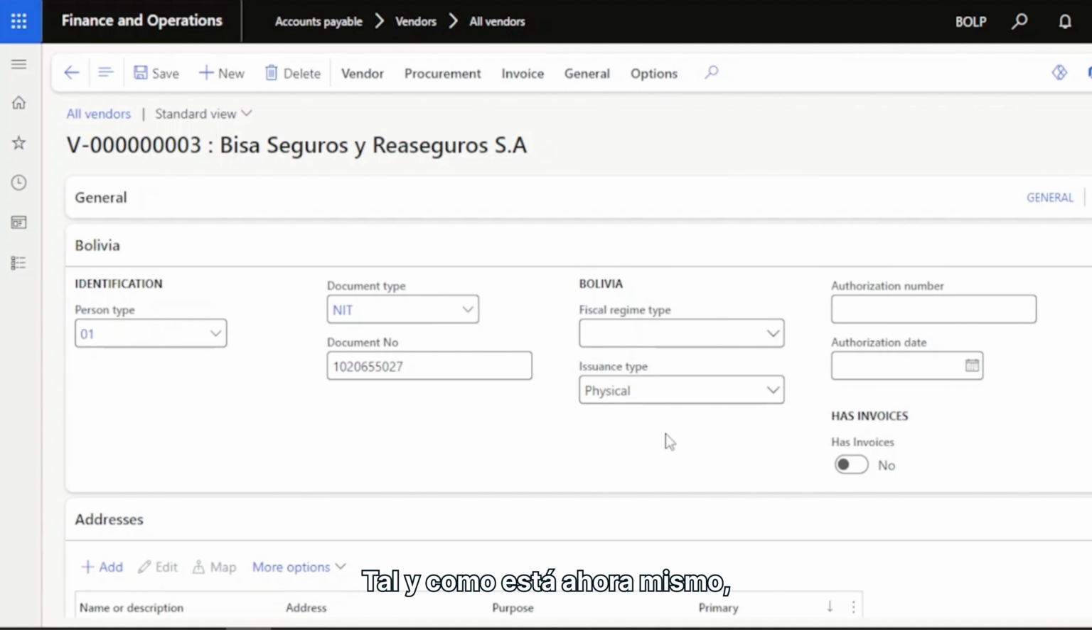As it is right now, these fields aren't mandatory for any of the masters that will be shown, but this is just because we are looking at a basic version of the localization in one of our environments. A change can be made to make them all mandatory in our client environments if requested.